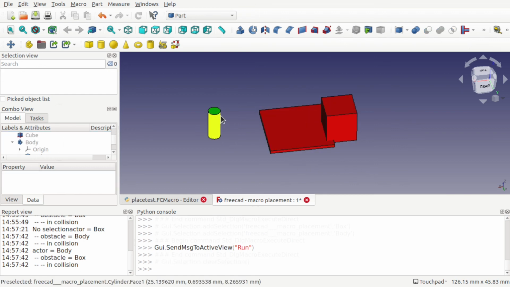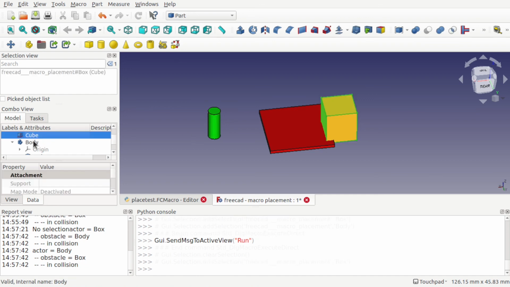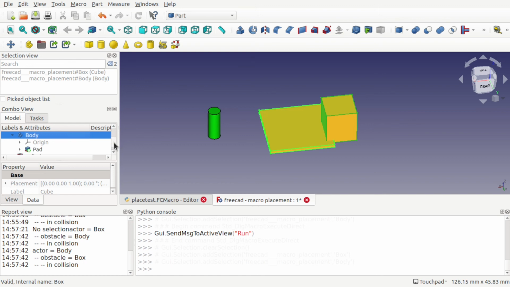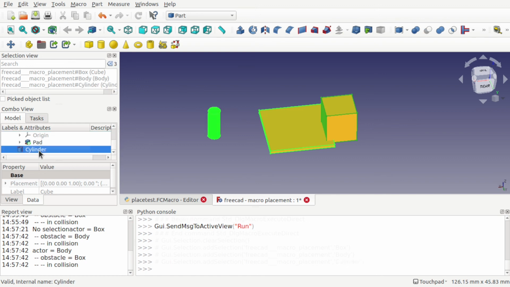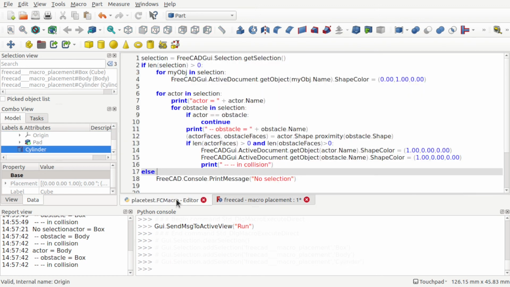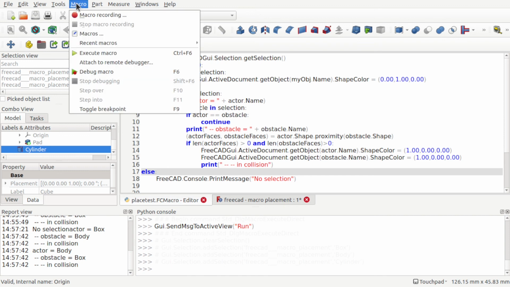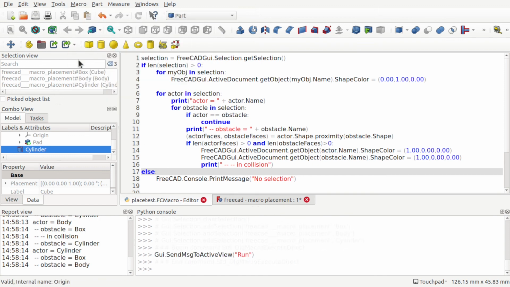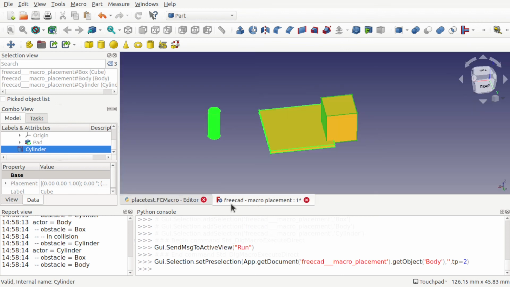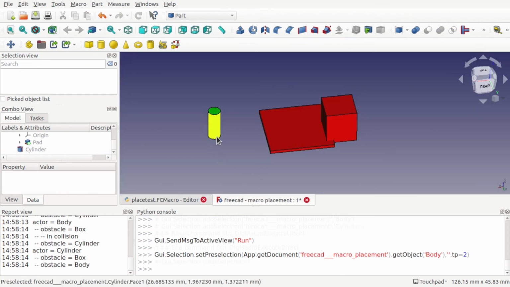So what happens if we include our cylinder? Let's take the cube, the body, and the cylinder. Macro, execute macro. And we can see the cylinder is still green. So this is working.